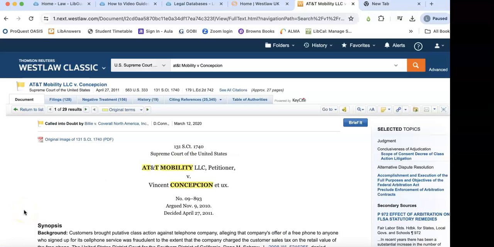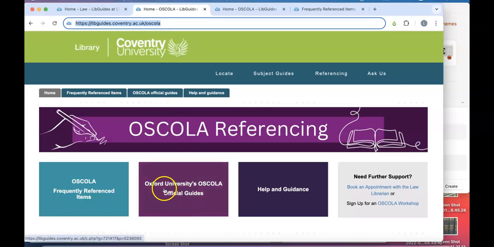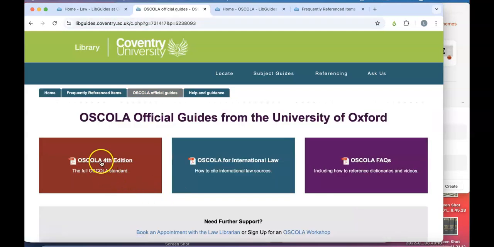So if you're going to use US cases, you'll need to know how to reference them using the OSCOLA referencing system. So I'm going to go over to the OSCOLA LibGuide now, which is linked to from the Law LibGuide. To find out how to reference US cases, you're going to need the OSCOLA Library Guide and turn to Oxford University's OSCOLA Official Guides. And you'll need to use the OSCOLA 4th edition Full Guide.